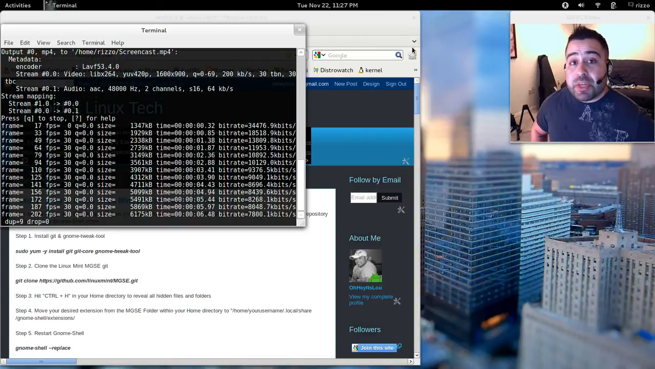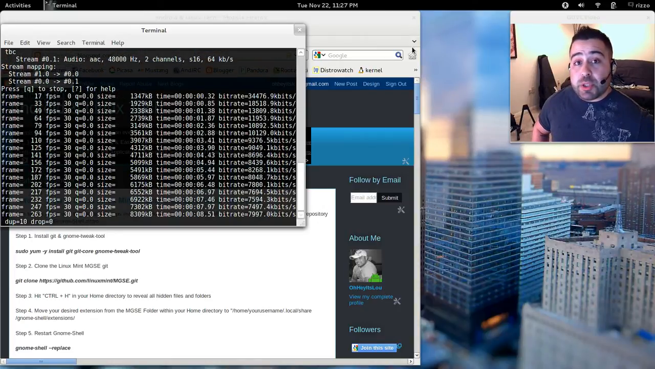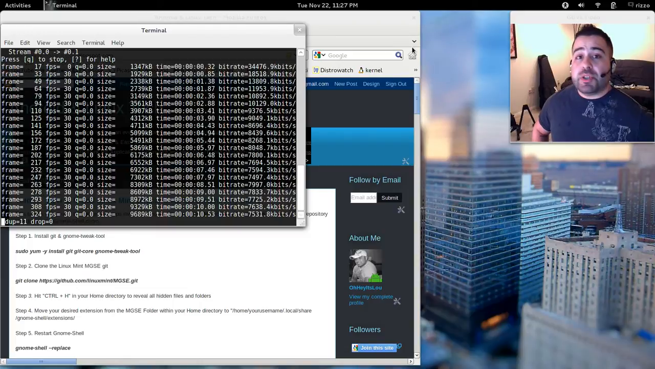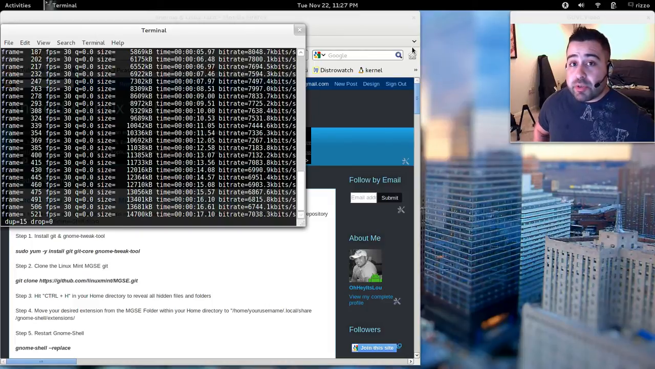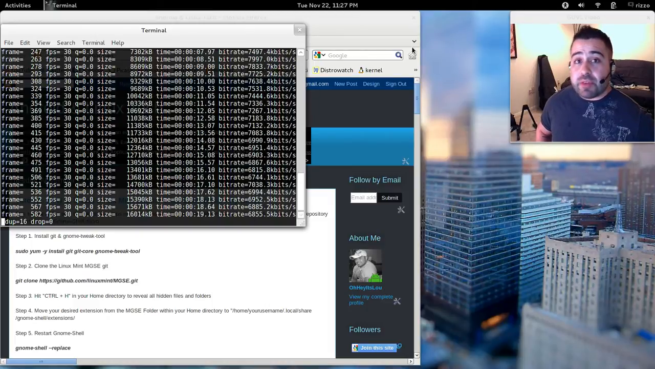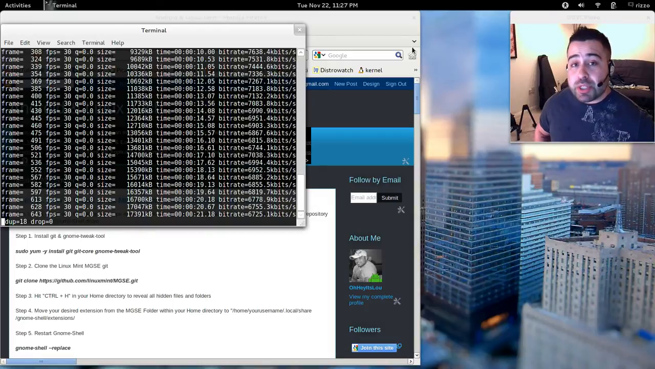I'm going to be showing you guys how to install the Linux Mint Gnome-Shell Extensions, which will be featured in the next major release of Linux Mint, which will be Linux Mint 12, codenamed Lisa. Now, these extensions were created by the Mint team to offer a very unique, customized Gnome-Shell experience.